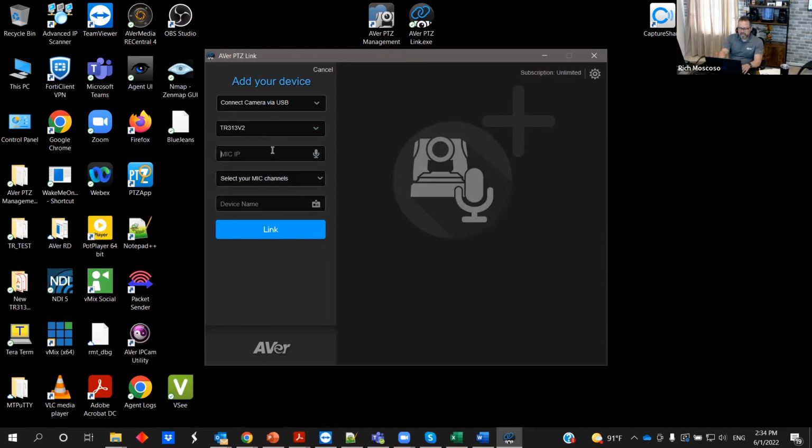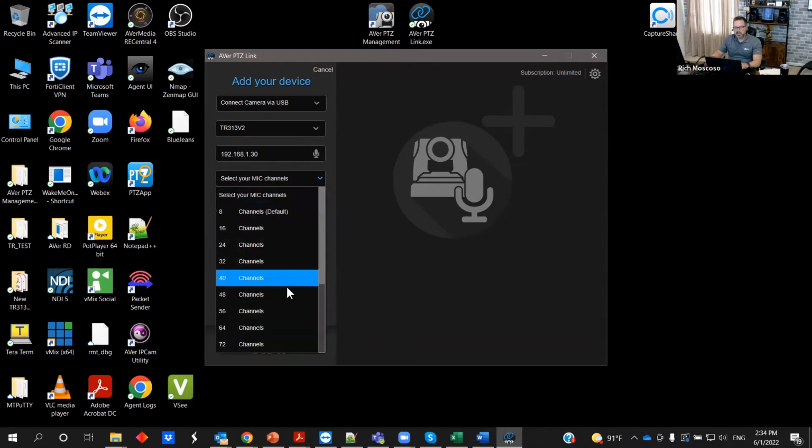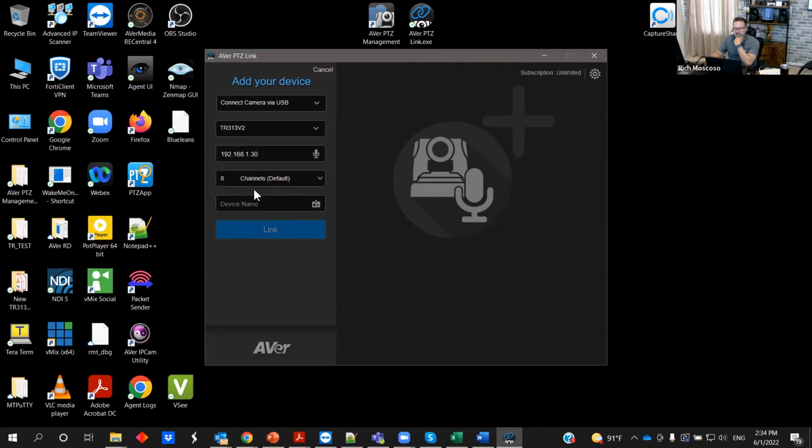I need to next type in the microphone IP address. This is needed because it needs to communicate with that. So that's the network connection from this computer for PTZ Link. And then select your mic channels. As I mentioned before, I have an MXA310. It actually supports 4 channels, but let's say I had 2 of them in there. I would still select 8, although I would only be using 4.